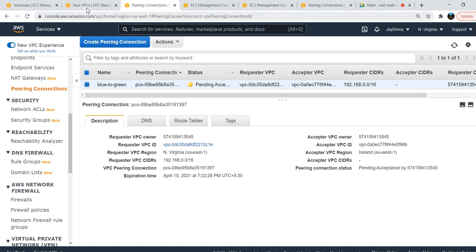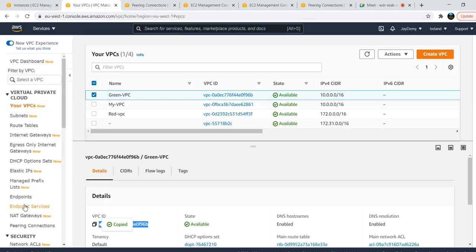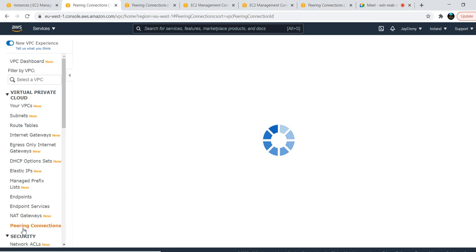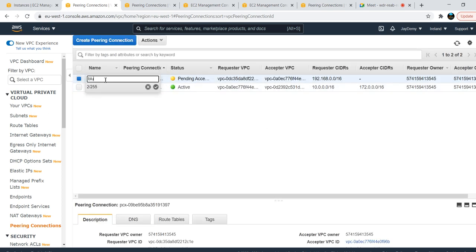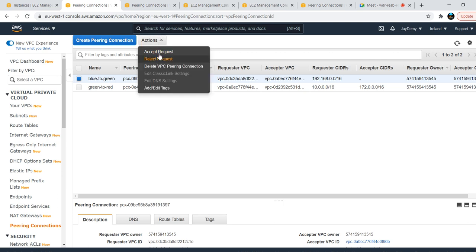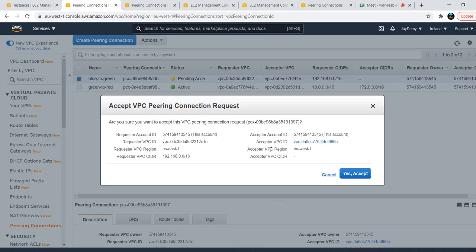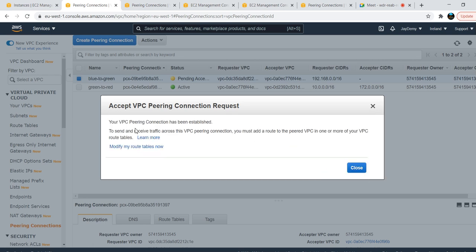So who is the acceptor now? Green is the acceptor. So I'll go to the green and go to the peering connections. If you see here, I will name this one blue to green. Still it is in pending, so I need to accept at the acceptor VPC. So yes, accept.